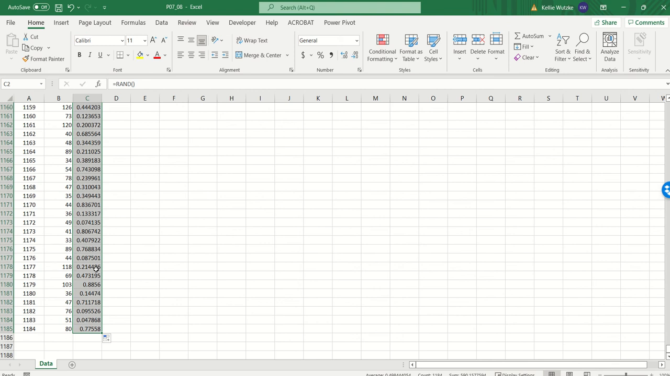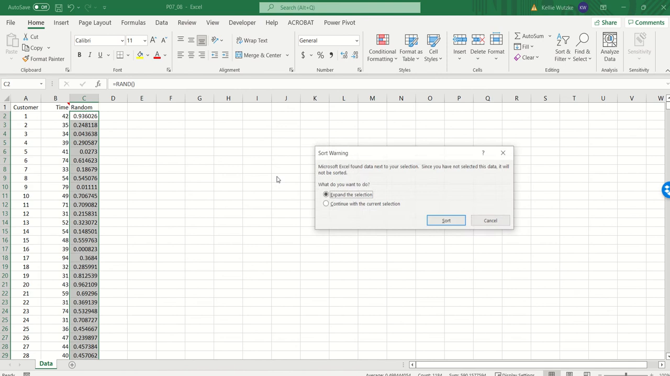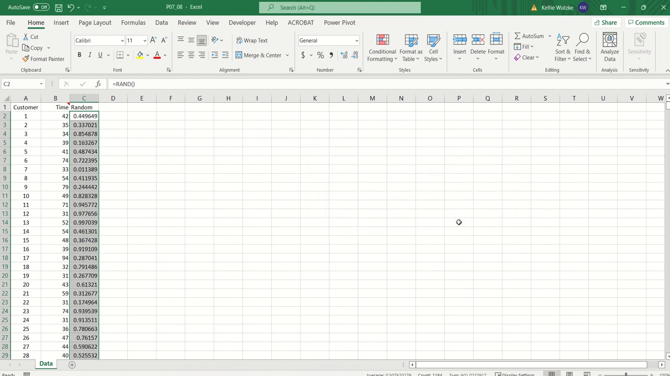Let me just show you what I mean. So why don't I go up to sort and filter and say sort smallest to largest. I just want to sort this column. Okay, so see how it didn't work? That's because it did sort it, but then it also recalculated.